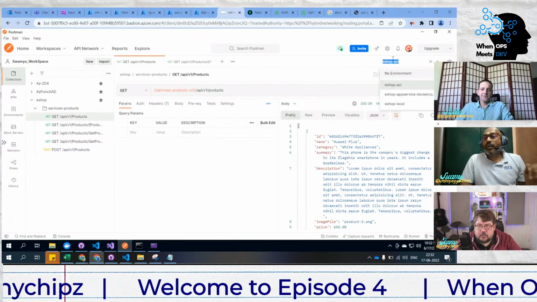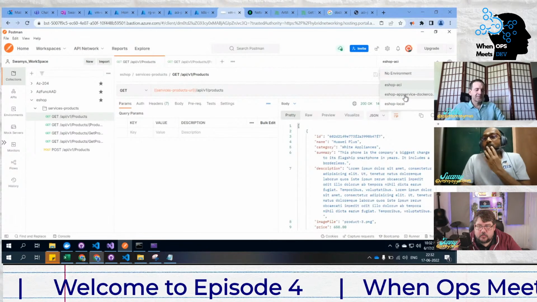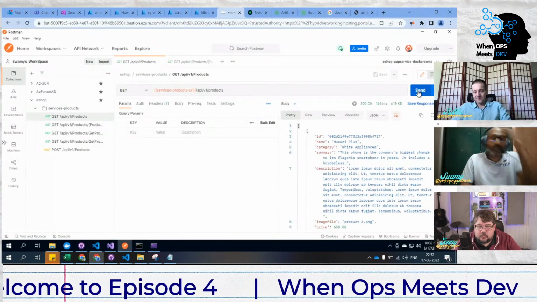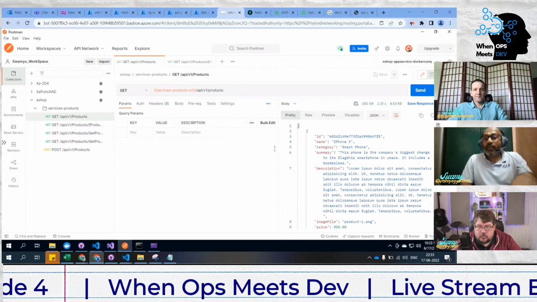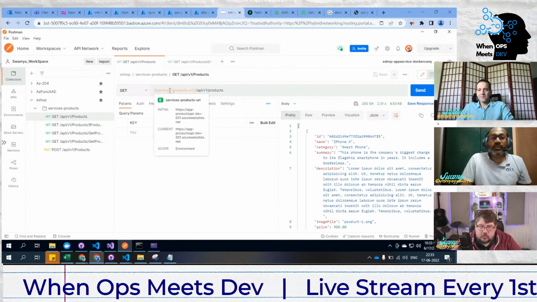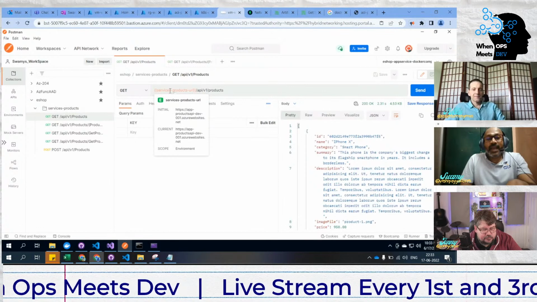Now, if I want it from the app service, Kubernetes app service, multi-container app service, I go and hit it. Now I'm getting it from here. You do a mouse over on this. You see it? That is app service.